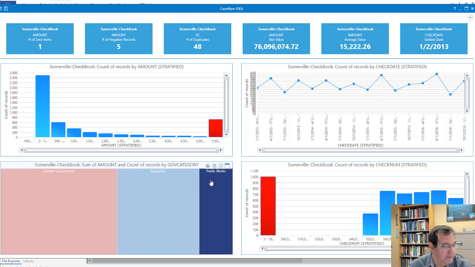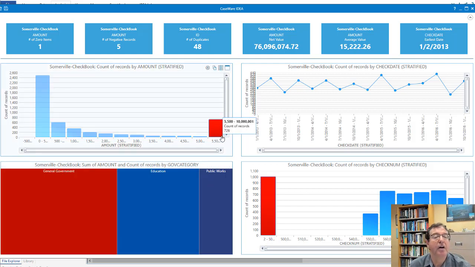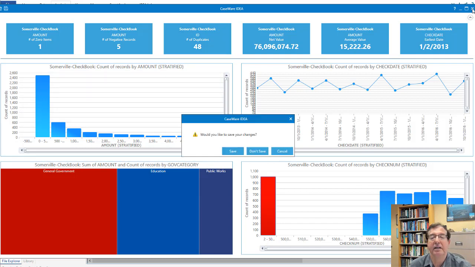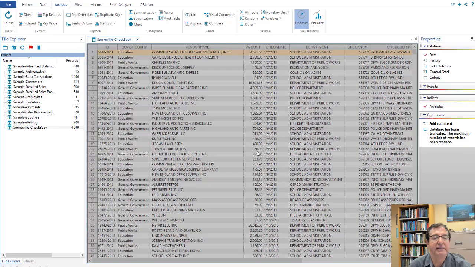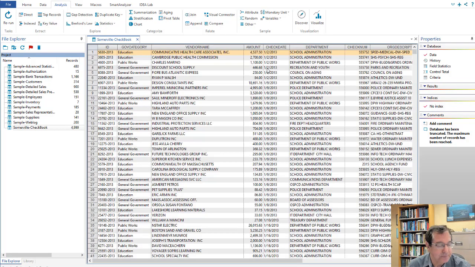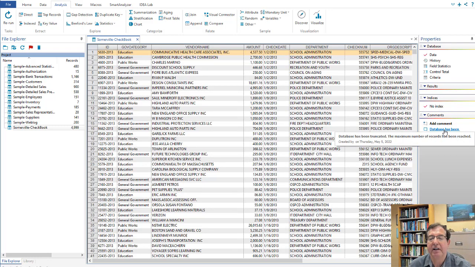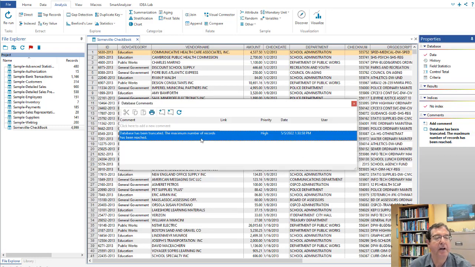Number seven, see the comments section. What I have to do now is, in fact, delete this on the X at the top right. Don't save. I'm back here. Number seven is talking about this comment over here. I'll give it a little click. There we go. It talks about the database has been truncated. And number seven says maximum records has been reached.